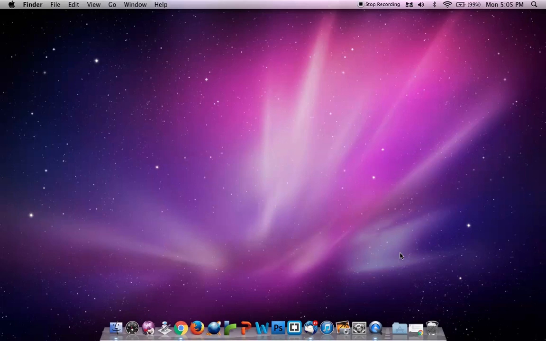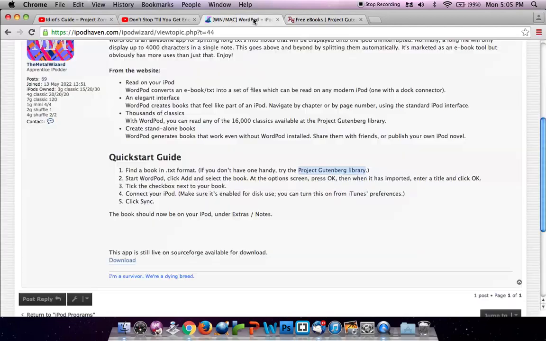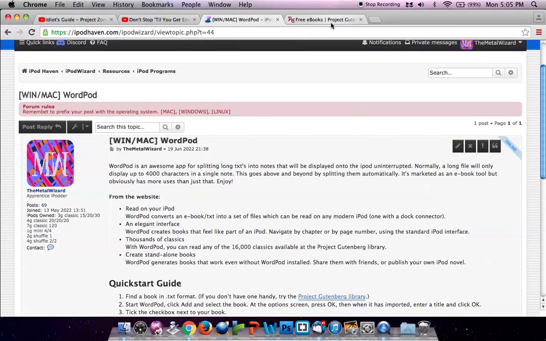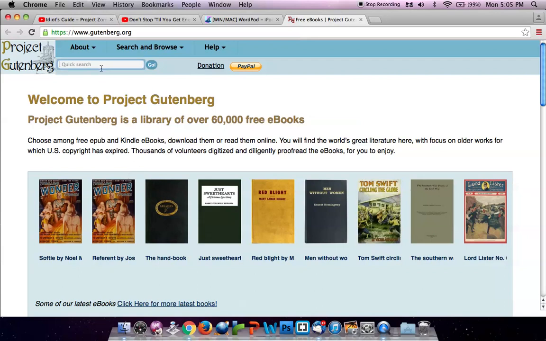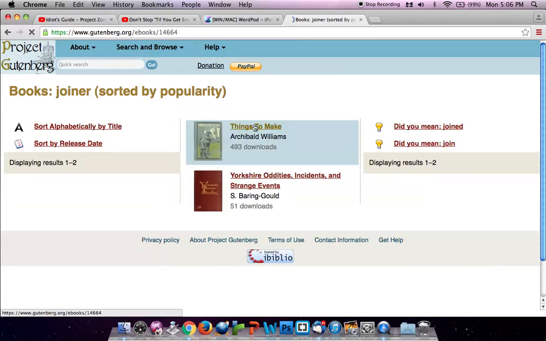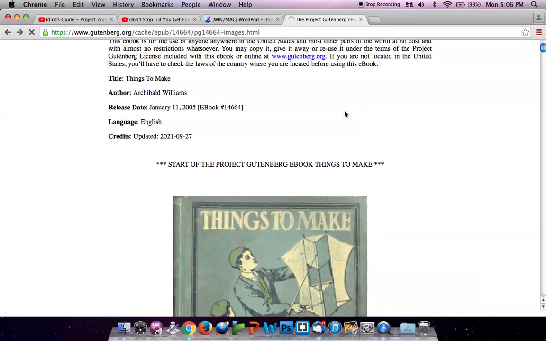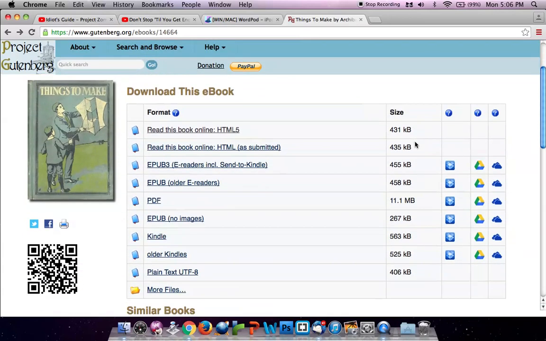Okay, so what text files will run on the iPod? Now, it has a limit of 4 kilobytes per text file, which means if you went to download a text file or a book, so I'm going to be using Project Gutenberg, and now let us download a book. Let's go joinery, joiner, yeah. Things to make, there we go. Plain text UTF-8.